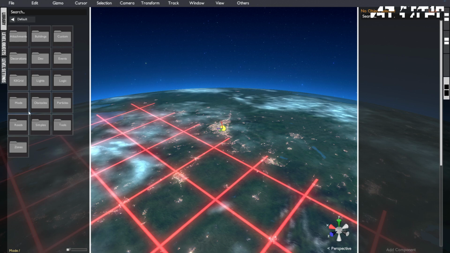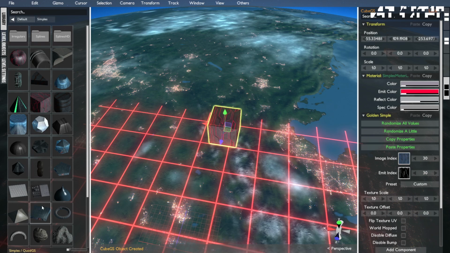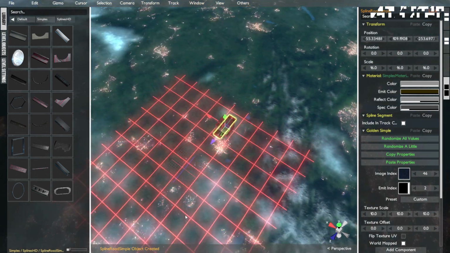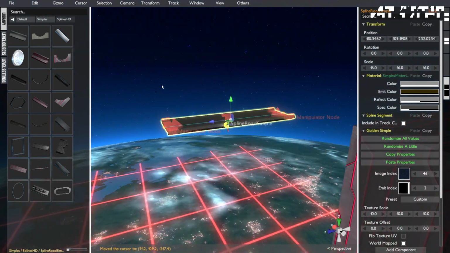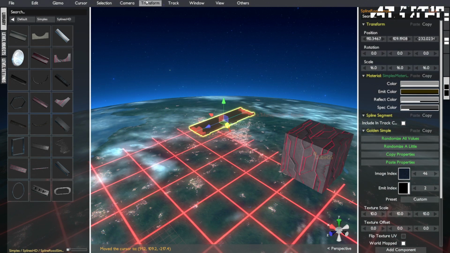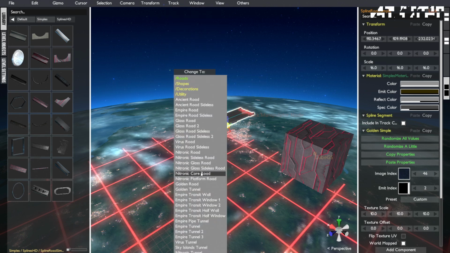And time to show off a few other things as well. So let me spawn in a cube, and spawning in a spline is also a useful thing. Something that the mod does is the change track type tool. You could use this to change your track type to something else. Well, now you can change it to any track type, any spline that is in the game. You can change the spline to anything else.